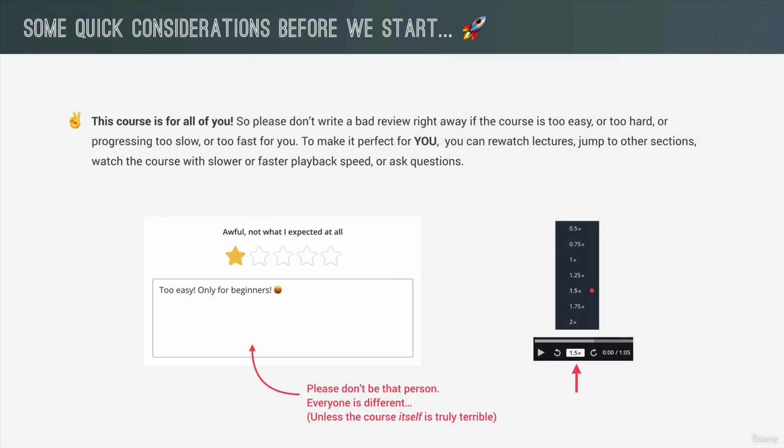And first of all, there are many different types of students in this course. Some have never programmed in their life. Others have experience with other languages, but not with JavaScript. And even others have some experience with JavaScript, but want to become even more advanced. And this course is for all of you. Everyone is welcome. So please don't write a bad review right away if the course is too easy or too hard or progressing too slow or too fast for you. I built this course with everyone in mind.